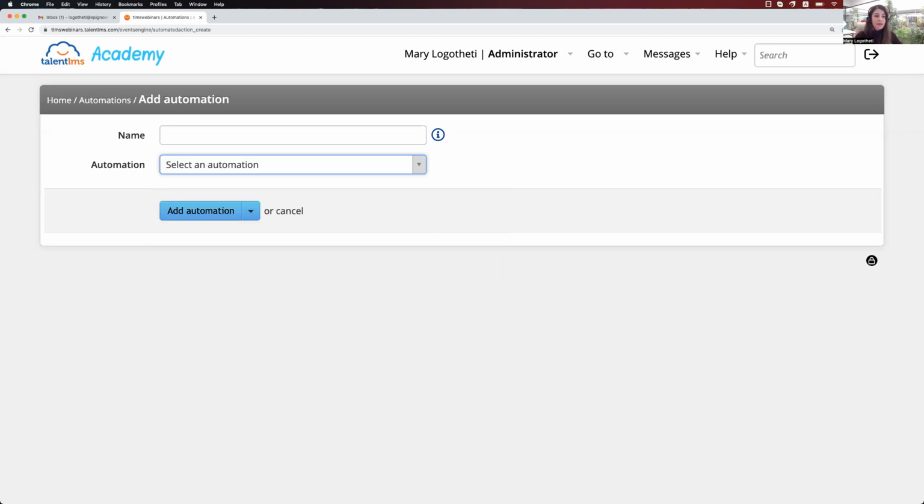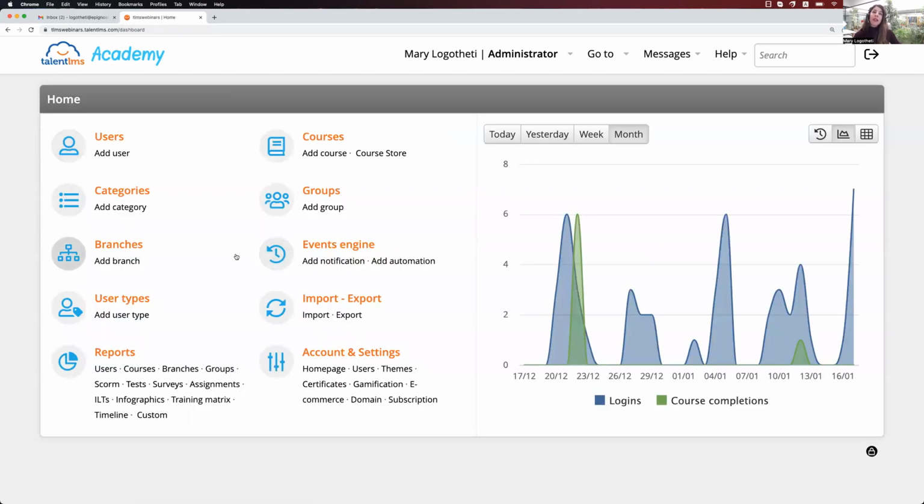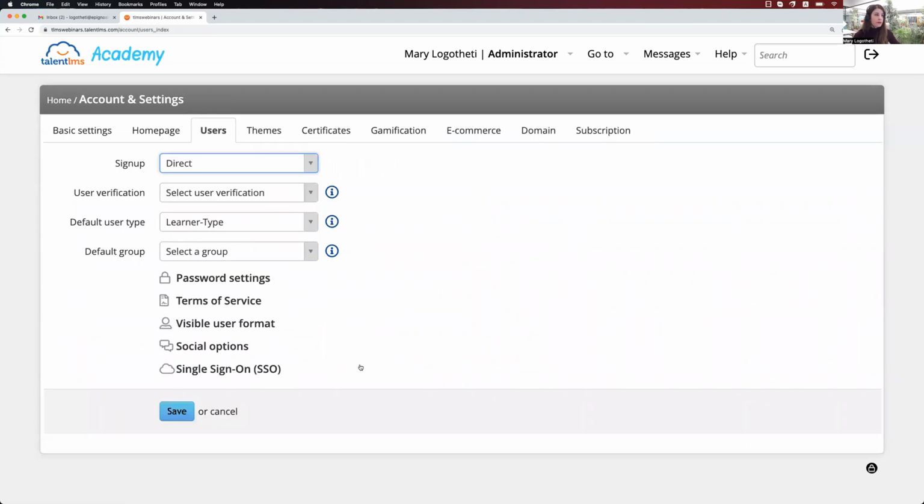Let's see. A question from an anonymous attendee. How can you add users and assign them a role in mass add? So I understand that you want to create a user and then assign them to a specific user type, right? The user role. Well, now when you create users in TalentLMS with import, if you don't specify their user type, they will be added by default as learners. And that's because in account settings on the users tab, we have selected the default user type, so you don't have to select it again and again every time you create a new user, the learner type will be pre-selected.